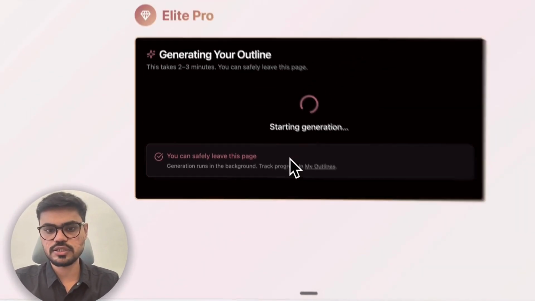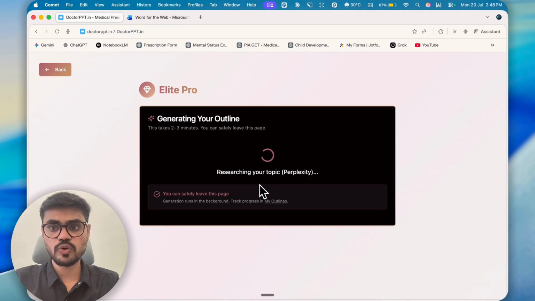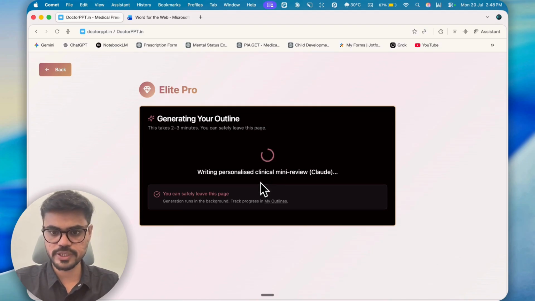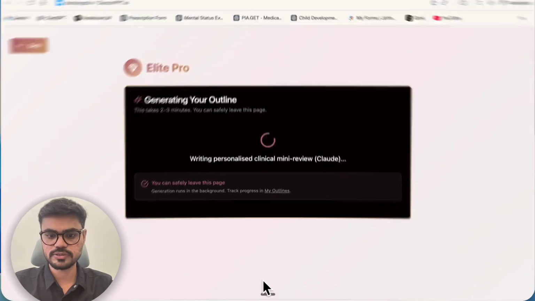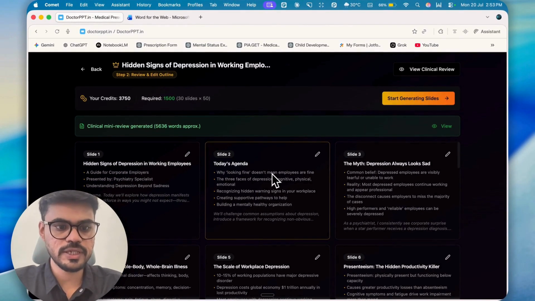Once you click here, the AI runs in the background and does entire research for you that is very specialized for you, and it will provide you the outline and mini research at the end of this. So let's wait for a few seconds and we'll come back to this page when the AI has completed. Okay, so let's wait for a few seconds till it completes the outline generation. Now as we see here, our outline is completely ready.